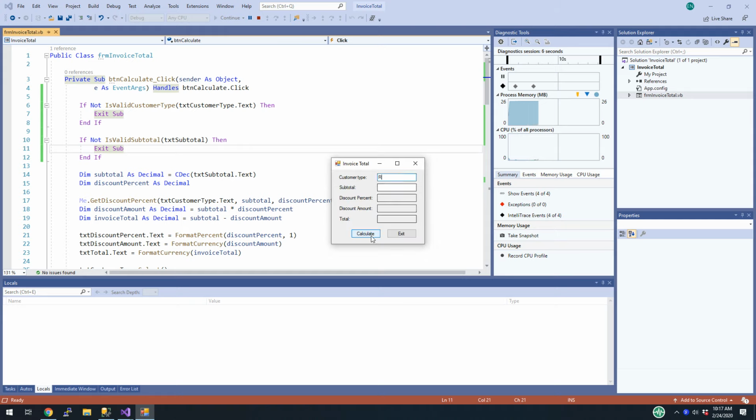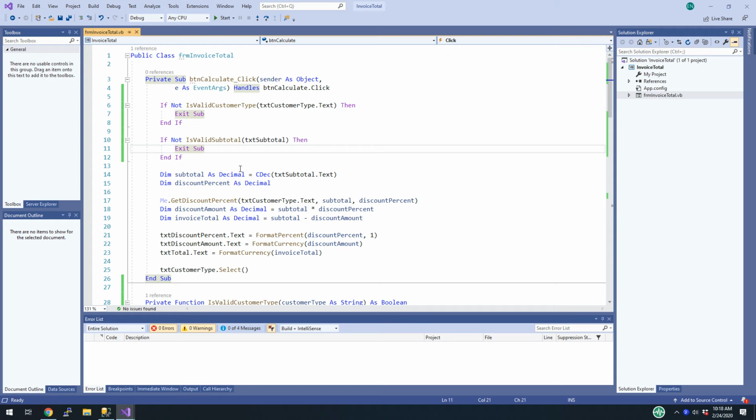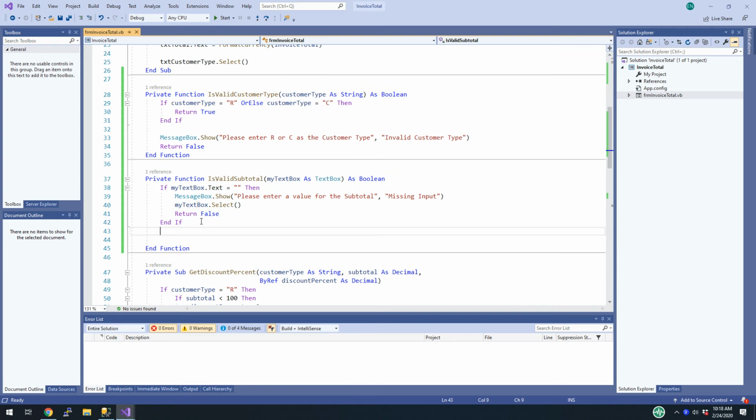So if I hit run, I hit calculate, the first thing is the invalid customer type. So I'm going to put R in there. I'm going to leave subtotal empty, hit calculate. Please enter a value for the subtotal, and my cursor is now blinking in the subtotal box. All right, so we check to make sure that the value is valid, that it's not empty.